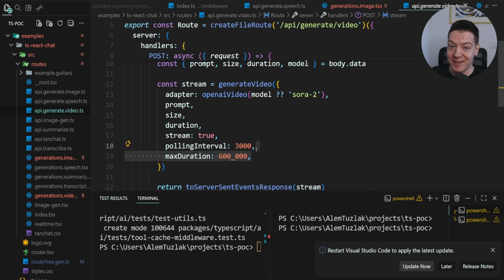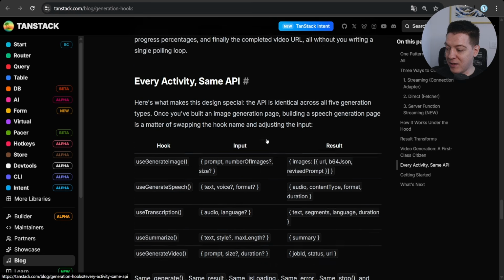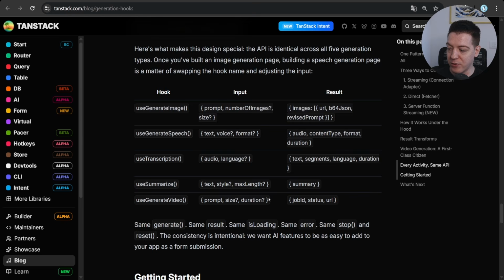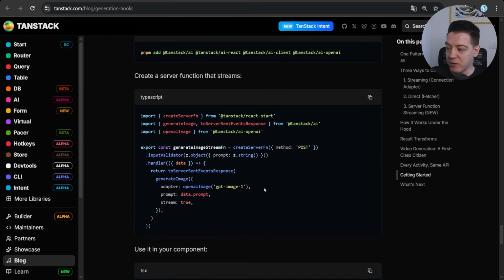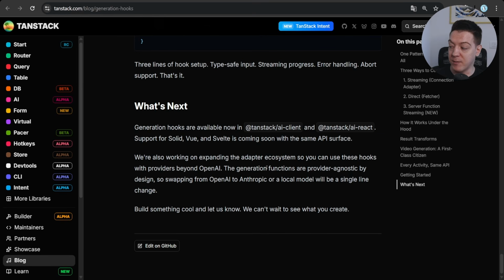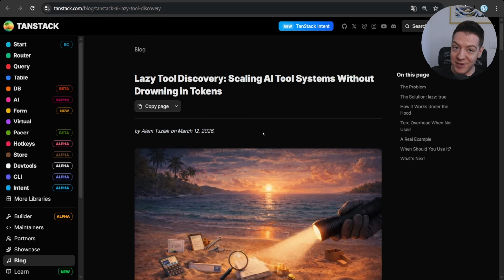And that is the first part of the 4 blog posts. You can actually read through this. For example, every activity has the same API, and you can see the inputs, the outputs, and how to get started. You can play around with this and see if you like it or not, but that's pretty much it. All right, so on to the next one, lazy tool discovery.